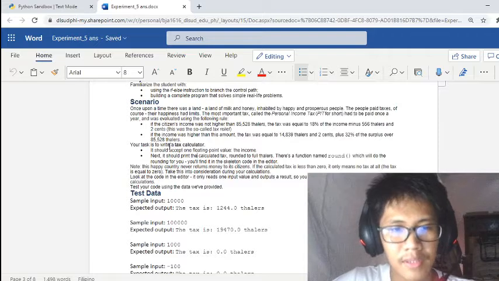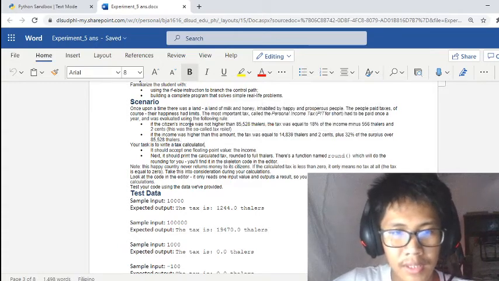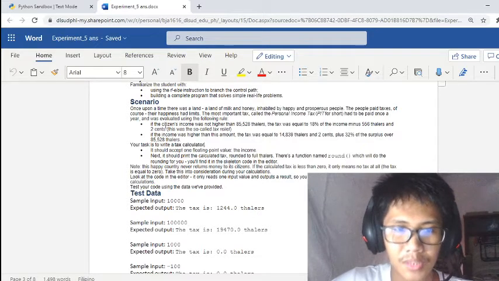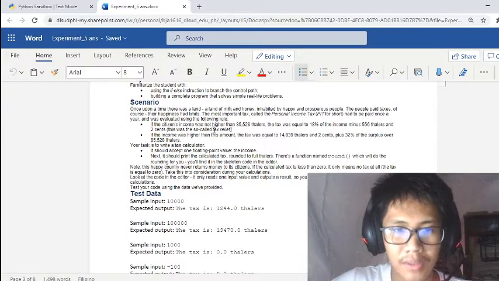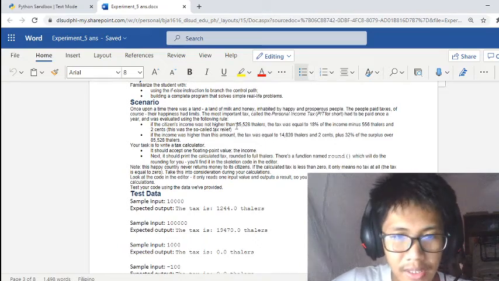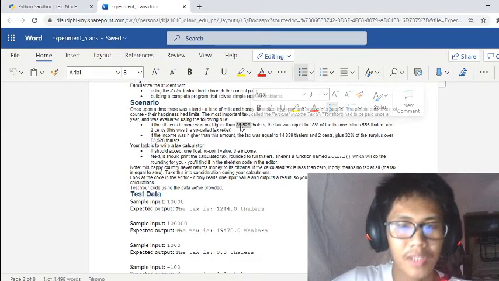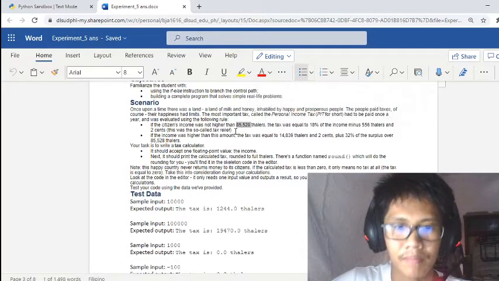case, we have been tasked to write a tax calculator wherein the country, if the citizen's income is not higher than 85,528, then the tax should be equal to 18% of the income minus $556.02, where 2 cents is equal to $0.02. This is called the tax relief because it is relieving the tax for the people who do not have an income greater than or equal to 85,528. So it is a tax relief.